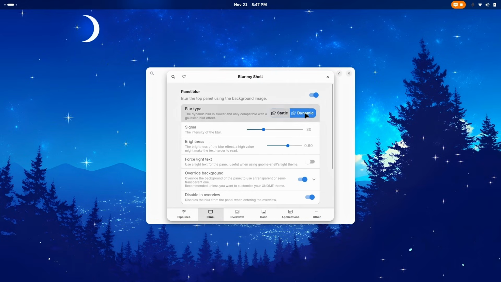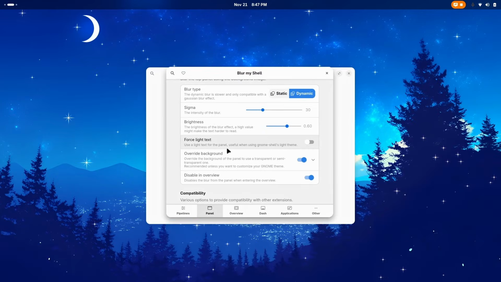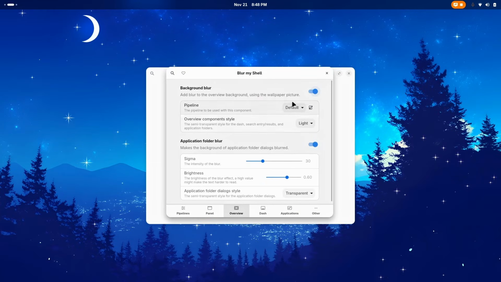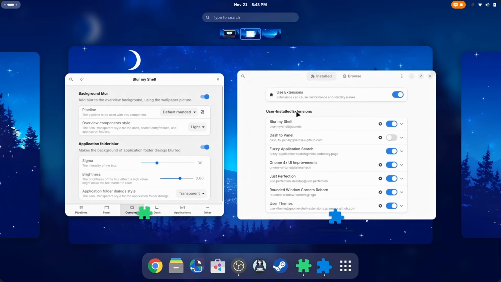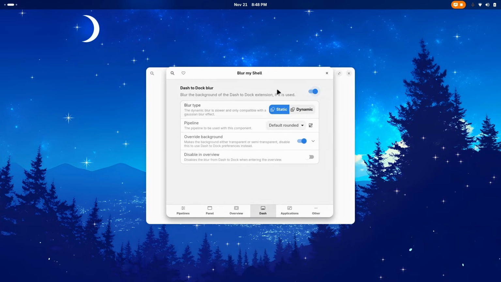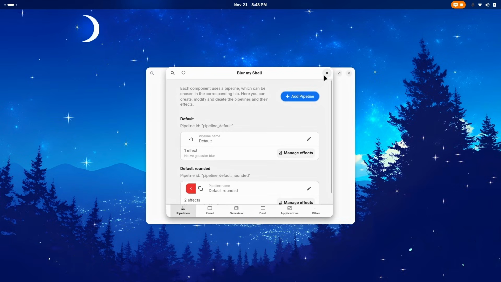Or if I want the dynamic blur shell instead of the static one, well, it easily blends in with all the other stuff. So yeah, it does look good. And even in the overview, I'm just going to go, and we have the option to change the pipeline from default to default rounded, which is going to make things even more edgy and beautiful, which I actually like. And then dash dock if you have Dash to Dock. Now we're going to get into that.